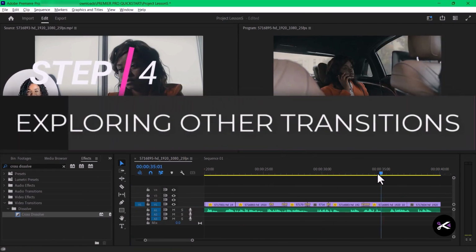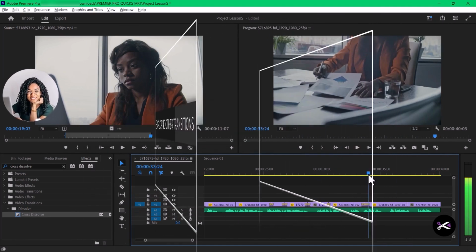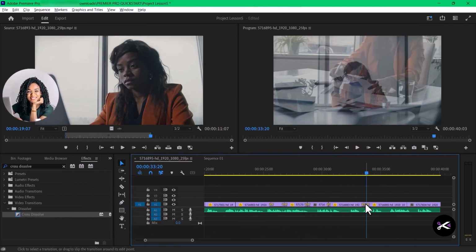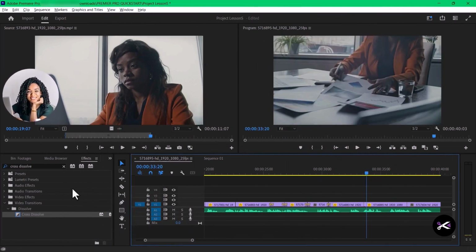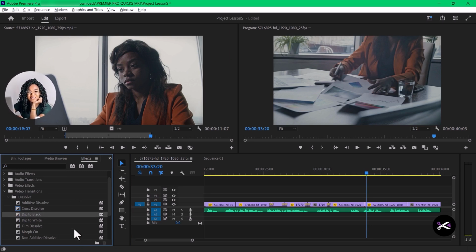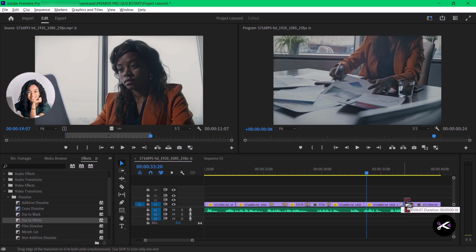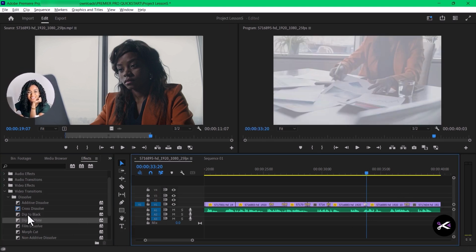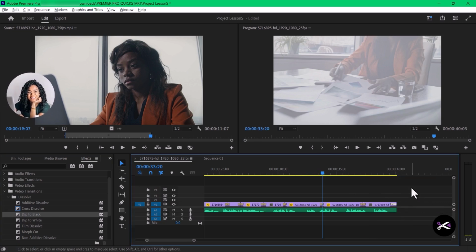Exploring other transitions. While cross dissolve is a great go-to, Premiere Pro has other transitions that can add a bit more flavor to your edits. Here is a quick overview. Dip to black or dip to white. These are perfect for transitions between scenes or moments when you want to signal a passage of time. Wipe transitions. This creates a slide-like effect and is useful for adding a bit of movement between clips.